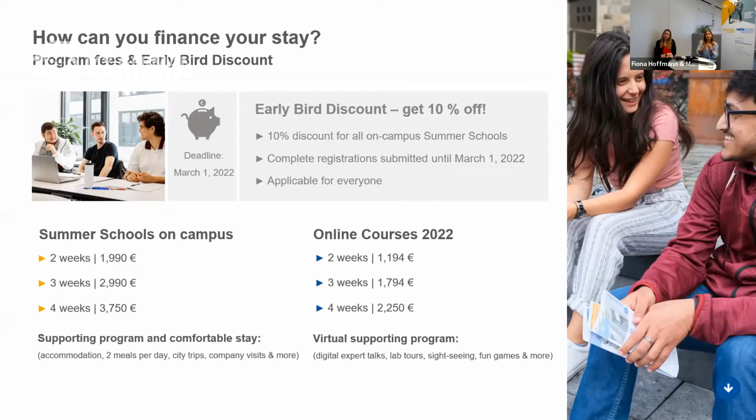And on the bottom, you see the price structure for our summer schools on campus and our online courses. So the different fees for the 2 weeks, 3 weeks, or 4 weeks programs. And of course, you can see under the prices what's included, just to sum it up. The price for the summer schools includes a supporting program and the comfortable stay we talked about before. So the accommodation, 2 meals per day, city trips, company visits, and much more. So this is all included in these prices.